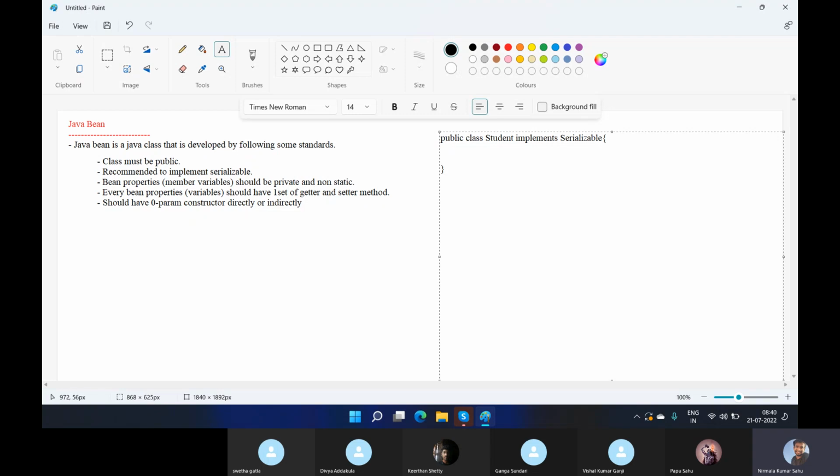Why? To transfer the data, to convert it into a stream object, to transfer from one class to another class through the network. Serializable, I already told you, is to serialize and deserialize the object, to convert it into a byte stream. In that process, your class should implement Serializable. Kirtan and Vishal, hope you remember this from your singleton class.